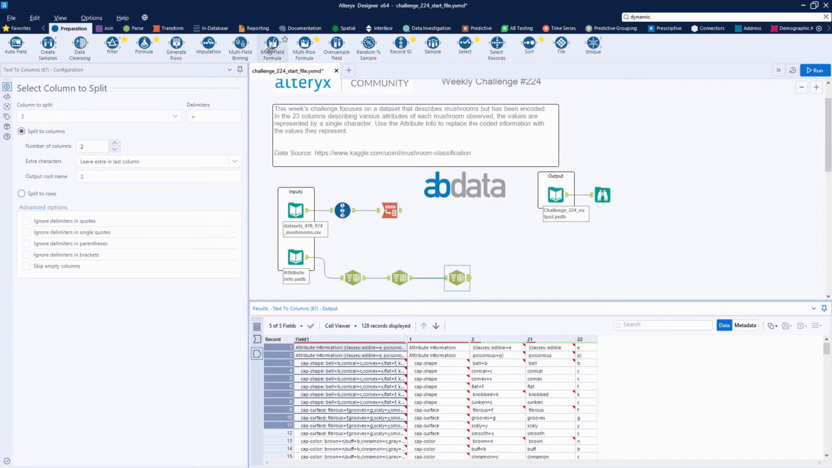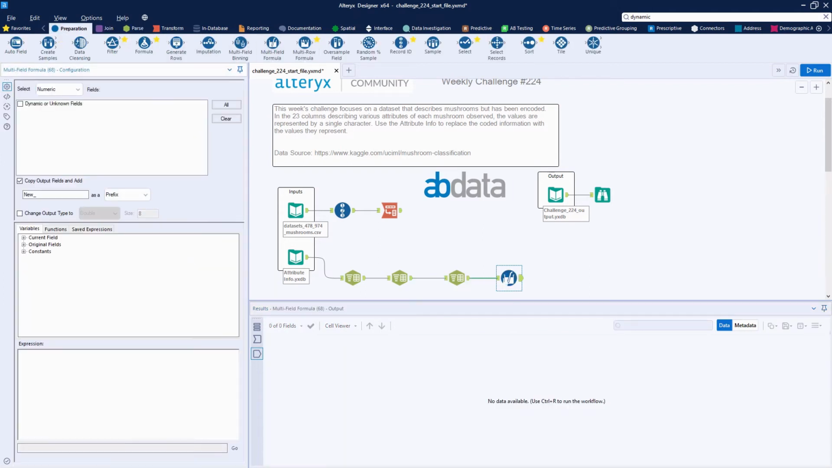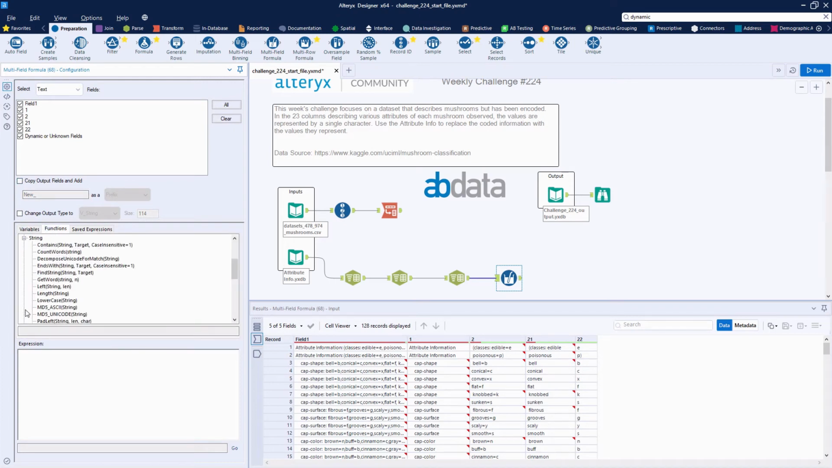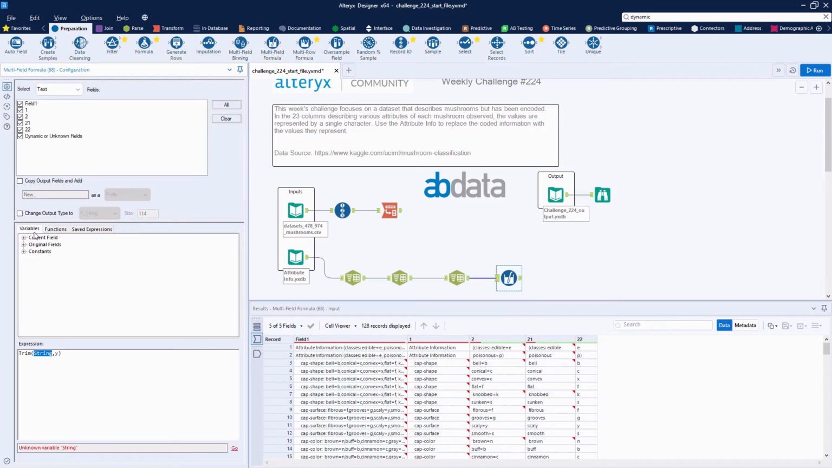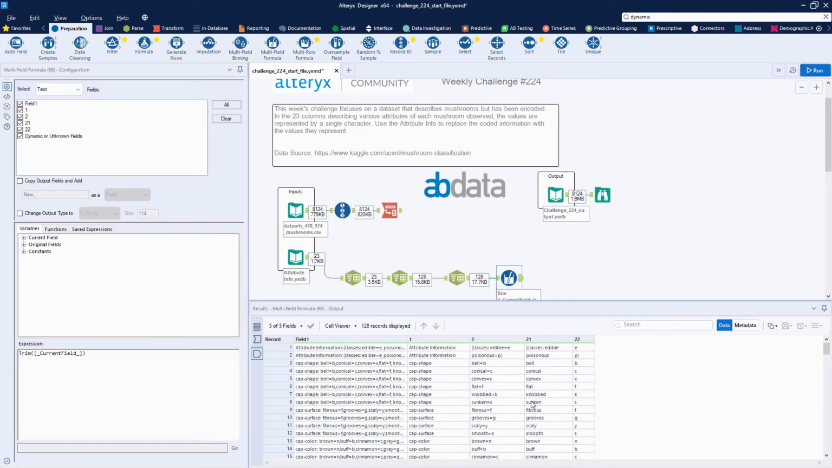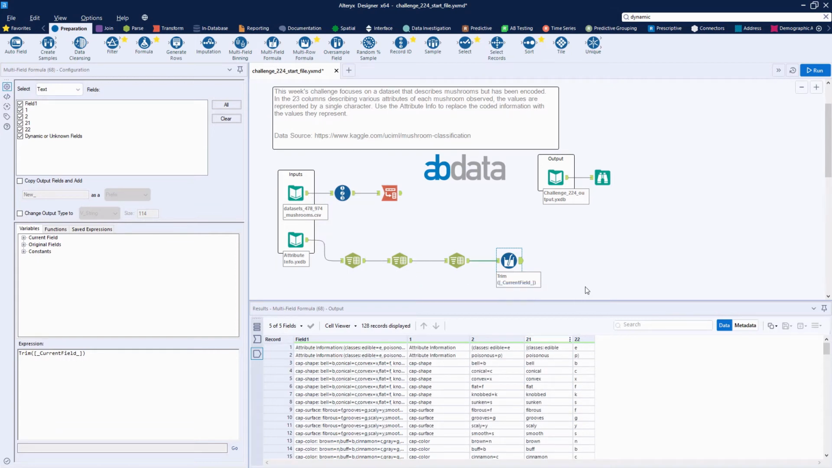We can clean them up using a multi-field formula. So we're going to want to select our text fields. We'll just say that we'll select all of them. And we want to go to our string functions, say trim, our current field. All right, I'll hit the run button and see what I've got. Nice, cleaner, much cleaner looking fields anyway.